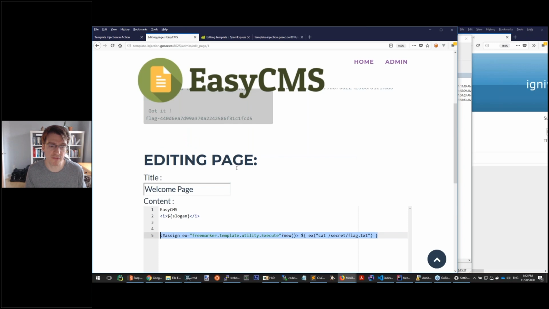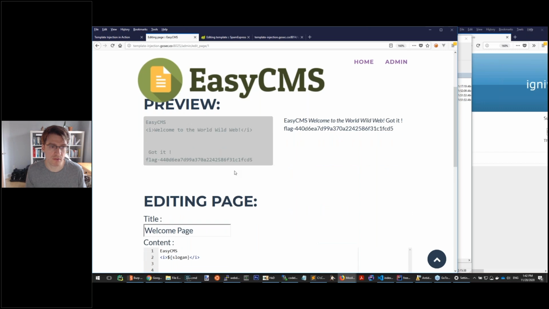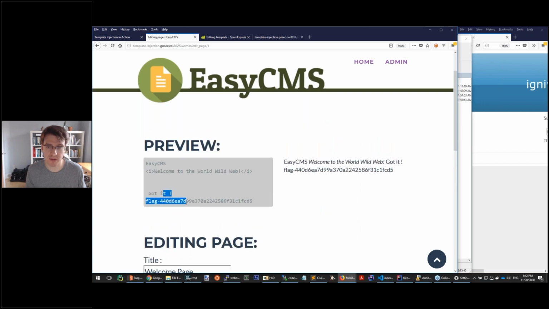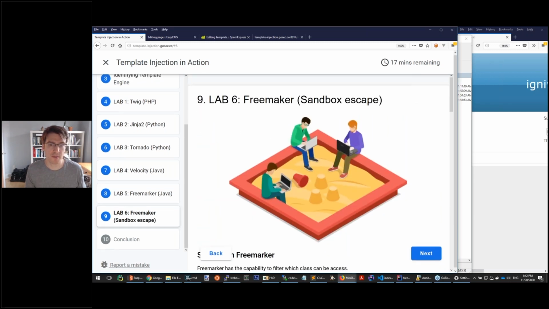So the final payload would look like this. All you had to do was replace the command here. So pretty straightforward. The command was being displayed here as a result, just like the Velocity exercise.